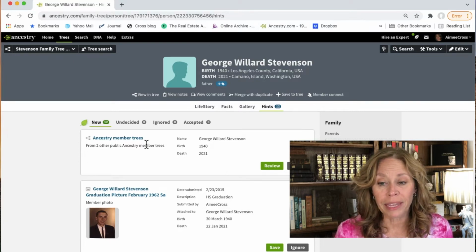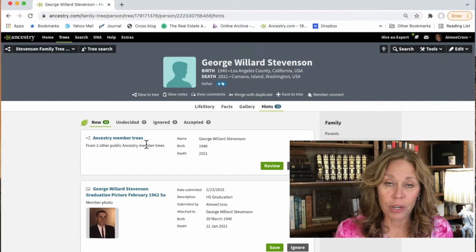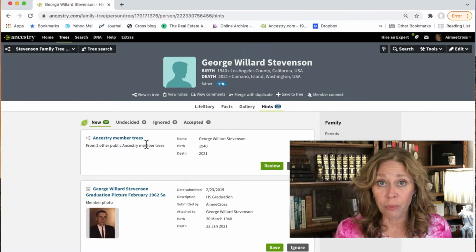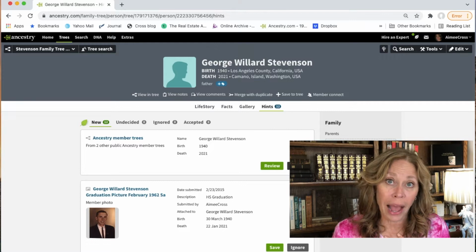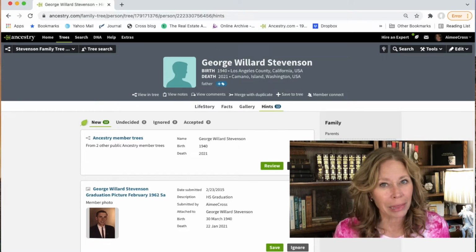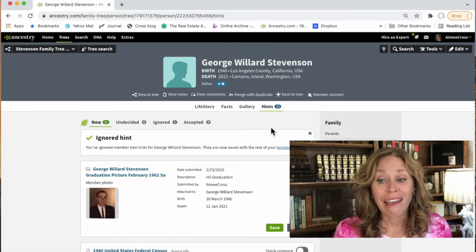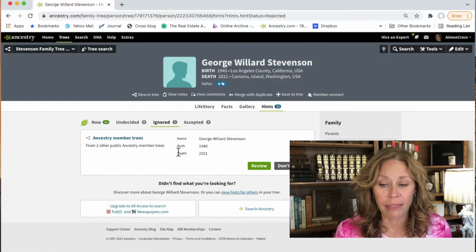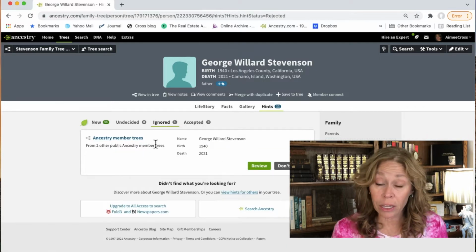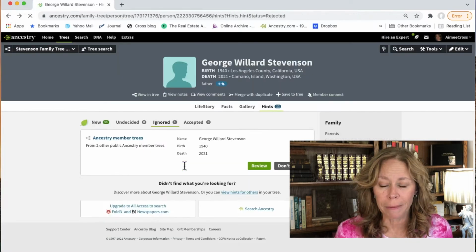There are 2 other public Ancestry trees that have my dad in their tree. I am not going to look at those trees, and just as a recommendation, I ignore those right away. The reason I do is because I want to build my tree on what I know and what I've learned. I may look at them later, but I don't want them to pop up in my hints, so I'm going to click ignore. That doesn't mean that they're gone forever. If you look right here at ignored and click on that, you would see them again. So I can go back and look at those Ancestry member trees at a later date.